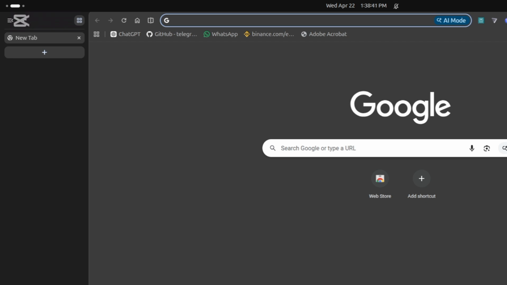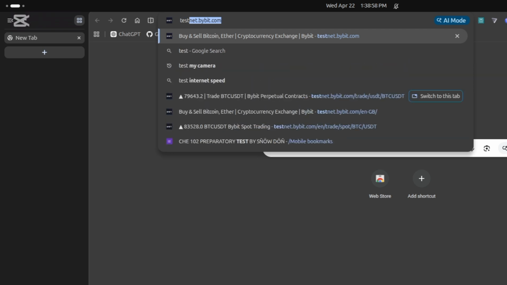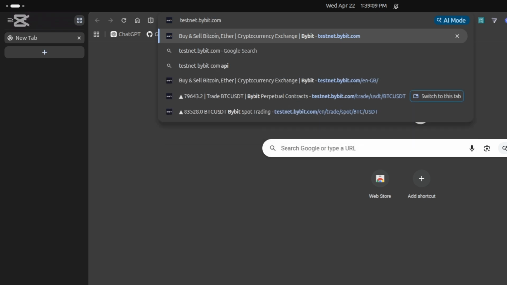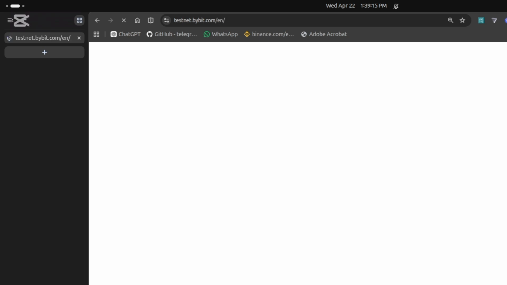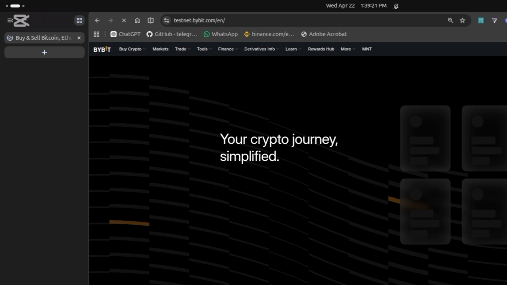But for you to be able to get your testnet keys, you need to access it through the testnet site, which you might need to sign up or log in with your main email or whichever sign up method you use. So first thing you want to do is search up testnet.bybit.com, as you can see I'm typing on my screen, and hit enter. And let it load.